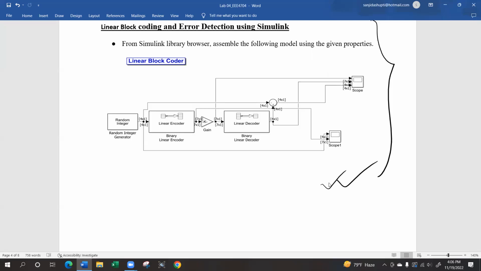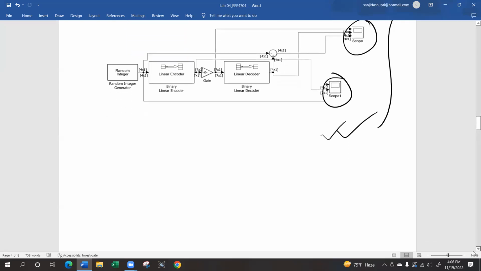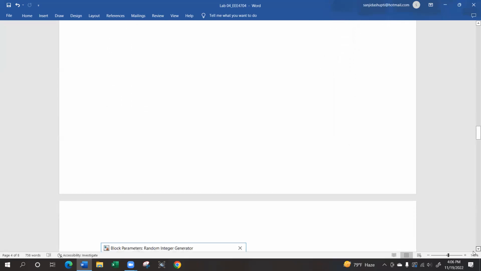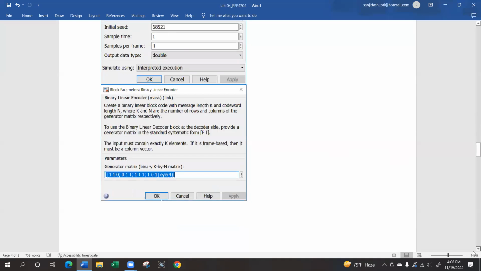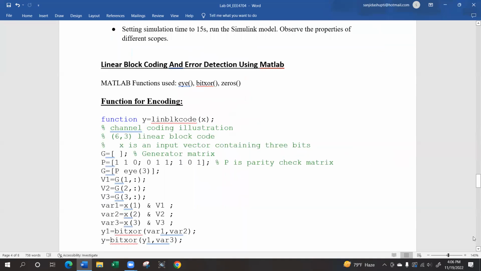Your job will be to build this. Building this is very easy. This is basically your coder and decoder. So your job will be to build it and analyze the results from your scope, okay? So you can do it as your home task. And the block parameters are also given, so it won't be difficult for you.